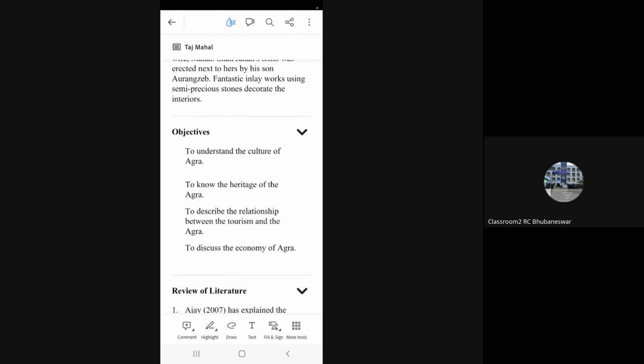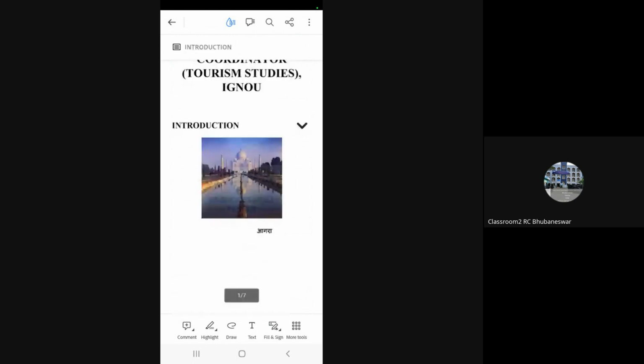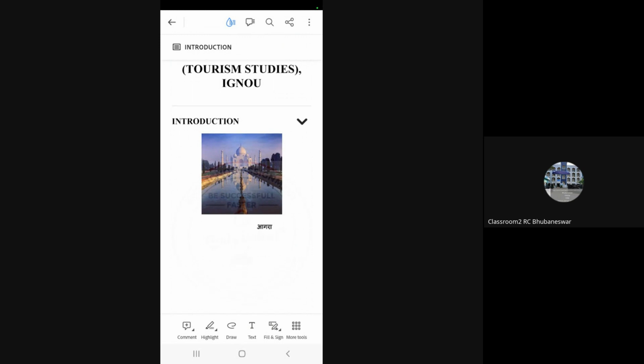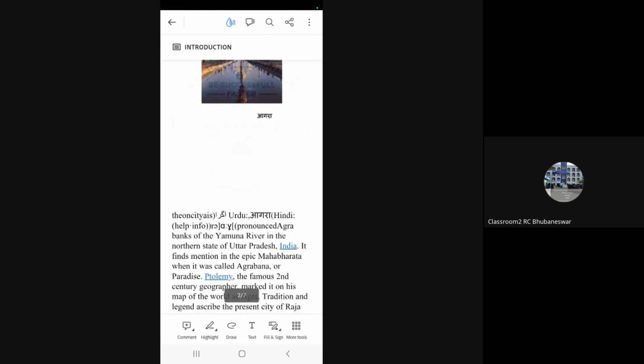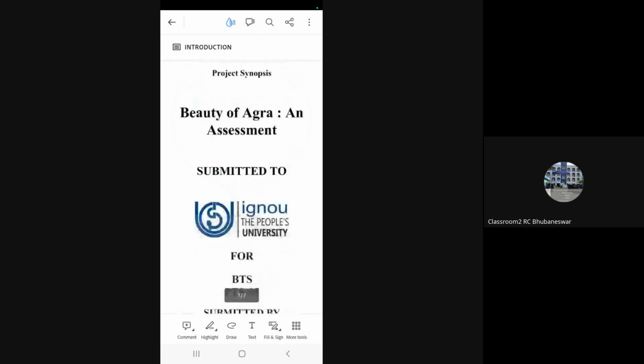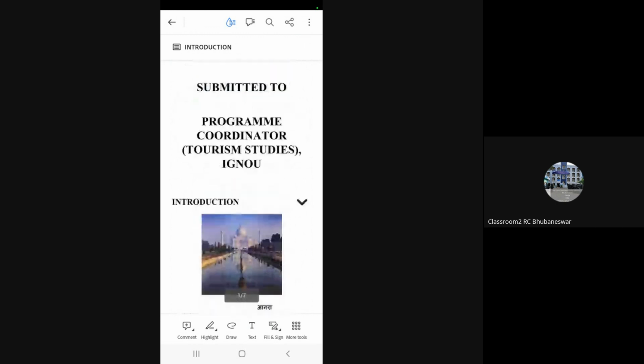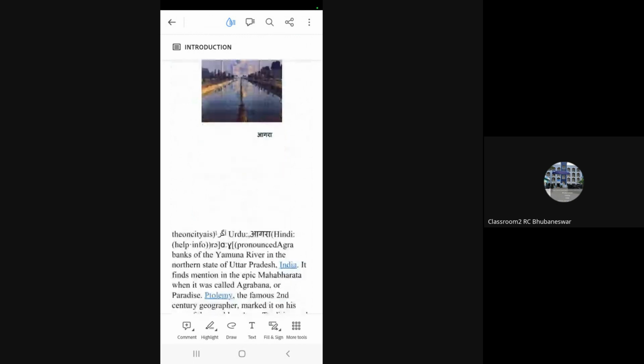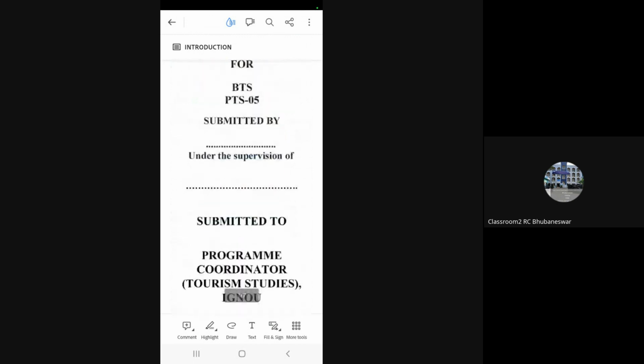So this is Agra, this is the Taj Mahal, one of the seven wonders of the world, and the name of the place is Agra, which is in the state of Uttar Pradesh, India. So he has done the study. His topic is this one, the beauty of Agra and assessment, right? So this is what he has submitted.